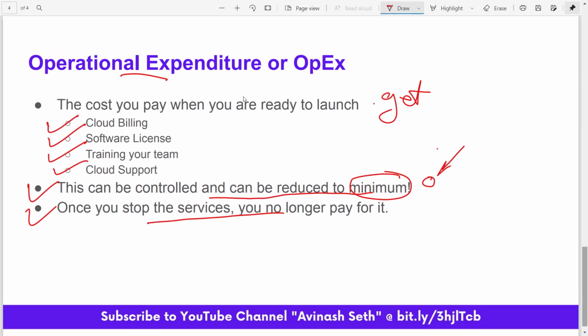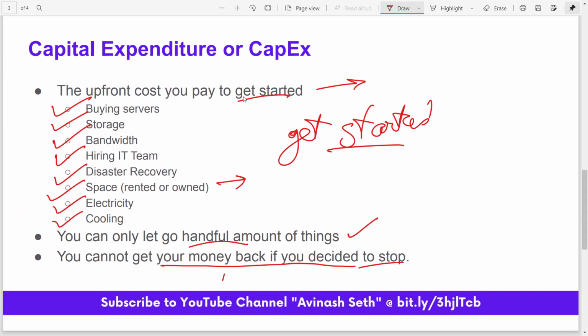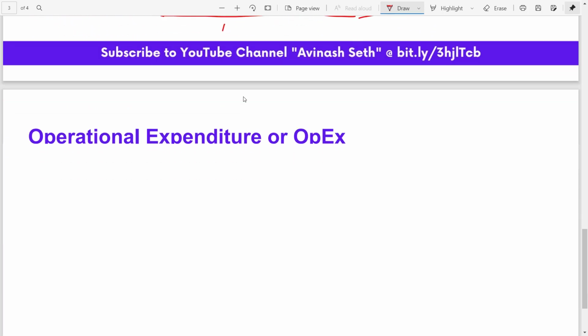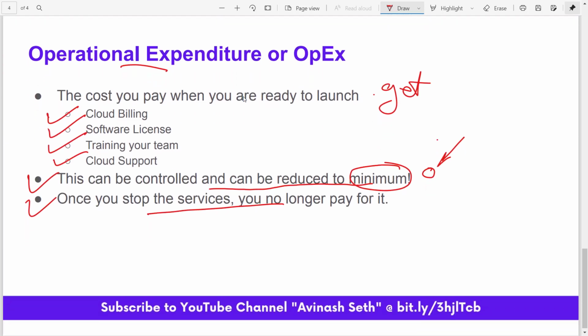So in capital expenditure, once you have invested your money, you cannot get it back. But in operational expenditure, after that, you don't have to pay for it. Let's say you decide, I no longer wish to use these 5 virtual machines or the servers, I don't have to pay for them from the next hour, or I should say from even the next second. So this is the difference between operational expenditure and capital expenditure.